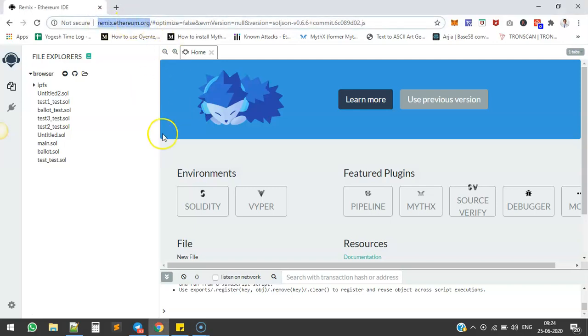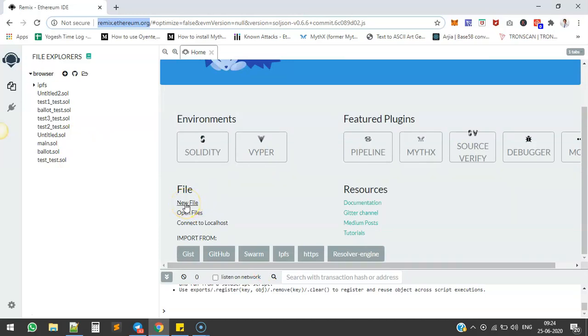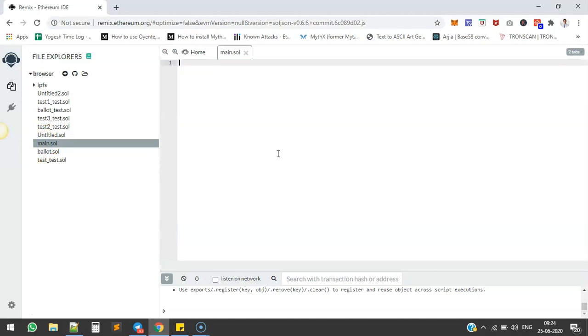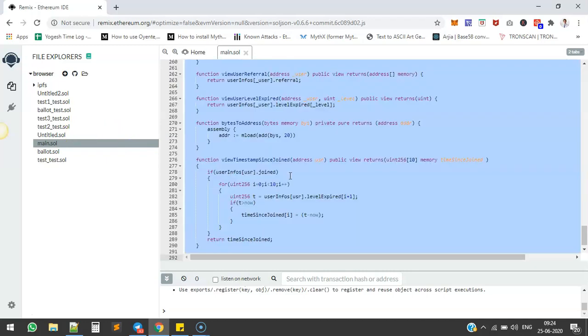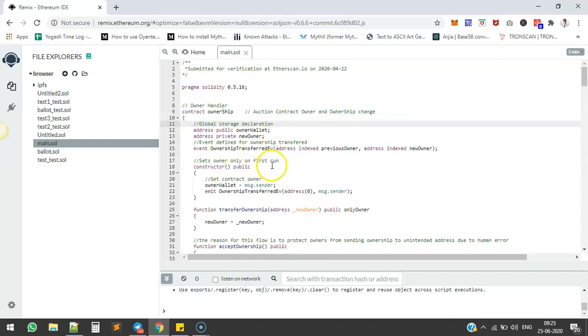remix.ethereum.org website. It will show the interface like this. First, you can click on create new files, or if you see any of the files here, you can open up any one. For example, you can open up this one, delete all the things in there, and paste your smart contract Solidity code which you want to deploy. For our testing purpose, I will leave this one as it is, just for the testing. But in here you have to put your own code.